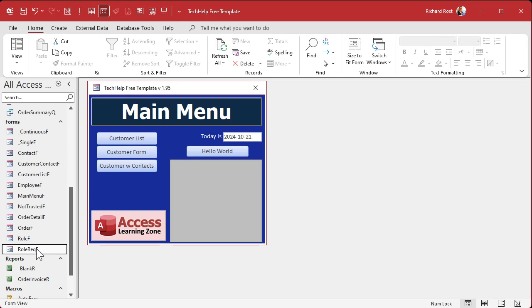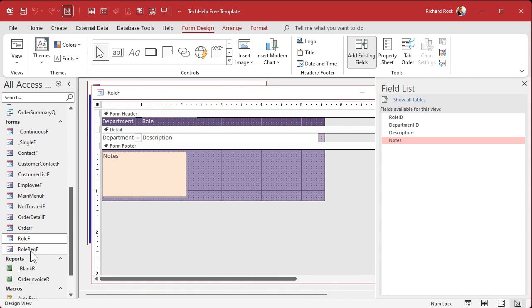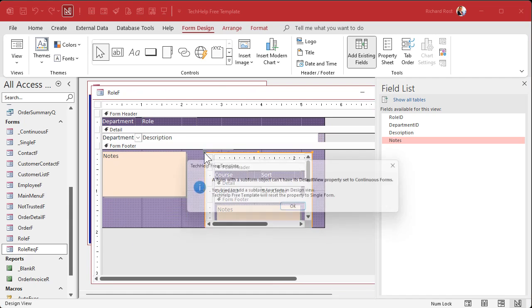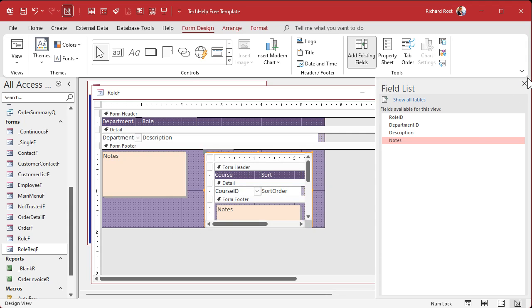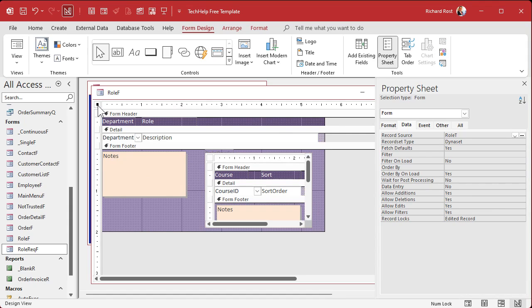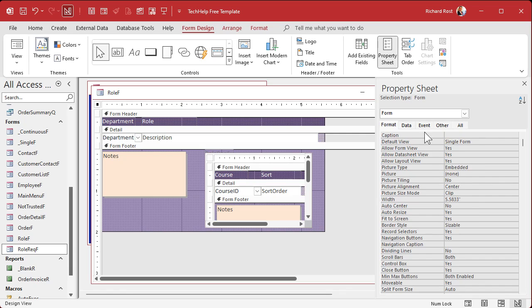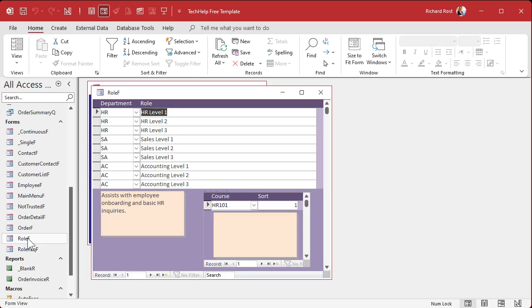Now we're ready to put the role requirement form inside the role F. So here's what we're going to do. We're going to grab it, click, drag, drop right there. It's going to say a form of the subform can't have its default view property set to continuous forms. That's a lie. We are going to now go back up here to this form's properties and set it from single to continuous forms, and it will allow it. Save it, close it, and open it up, and there we go. Now we got to make this a little bit bigger so we can actually see stuff in here. But it should be working, yep.